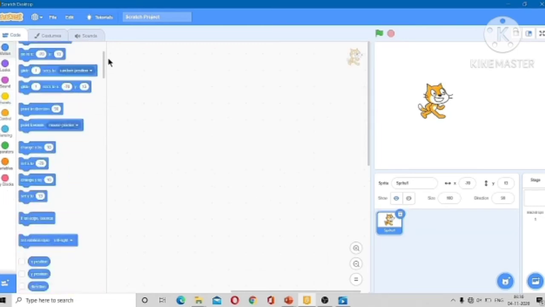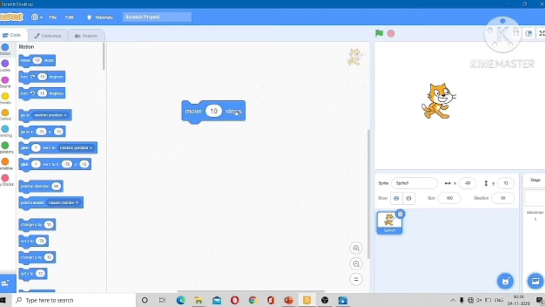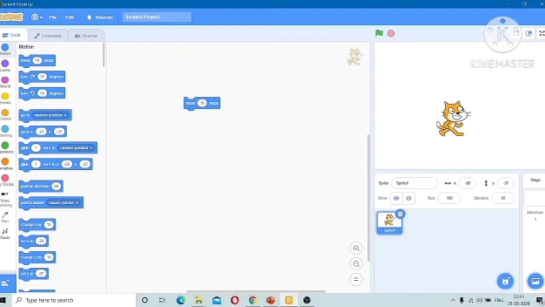Then we will drag move 10 steps block to script area from motion block. You can change the number of steps. 10 number is by default. You can change the number. If you will click here, the sprite will move 10 steps ahead. Now we will use turn command. Turn right command or turn left command.